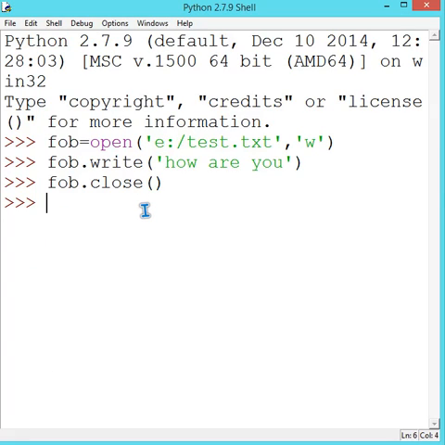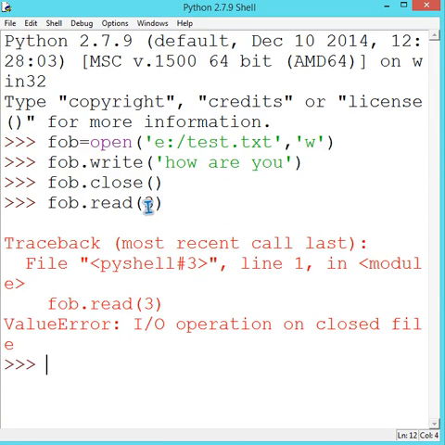And now I wish to read. What should I do? I have to use a read function, R-E-A-D, and these are 3 characters, so let's read 3 characters. FOB.read. So there is an error, IO operation on closed file. Okay, we have closed it before reading it. So this is the problem, because you cannot use any function without opening it.